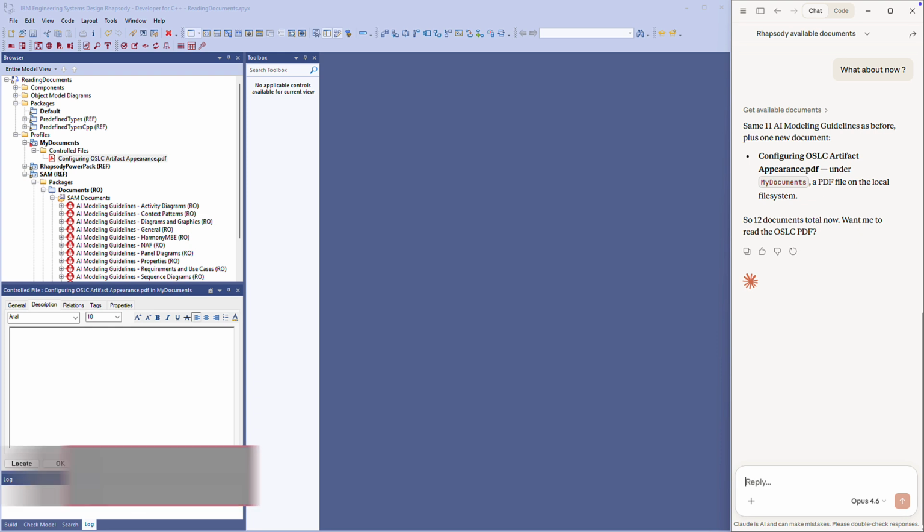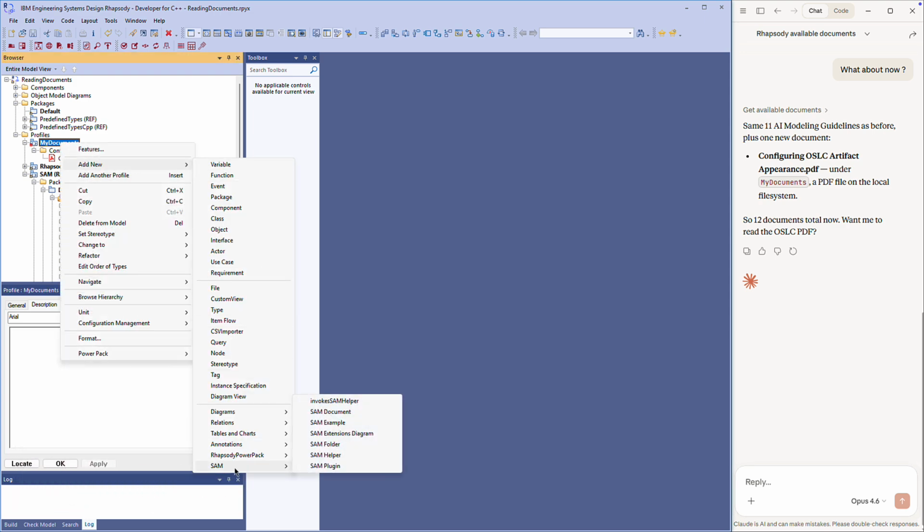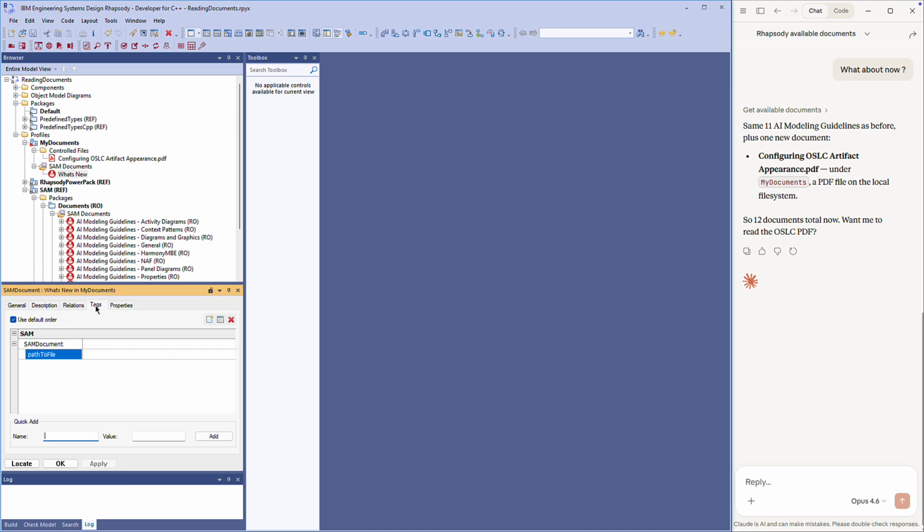The second way is to add a SAM document, which is really just a new term in the SAM profile. Let's give that a name of what's new. Now, a SAM document is really just a pointer to a file, along with a description. To point it at a file, we'll set this tag, which could be an absolute path, or it could be relative to the unit that owns it. And it can even contain Rhapsody variables like omroot.